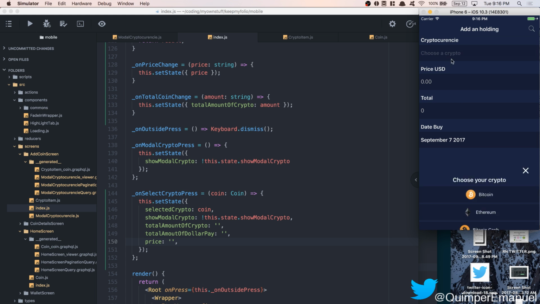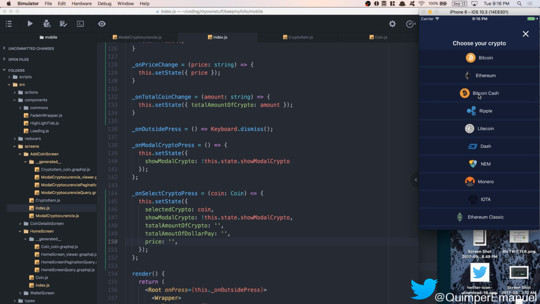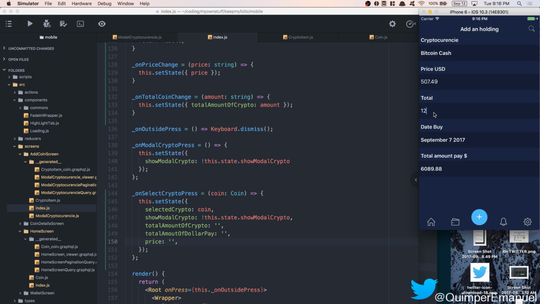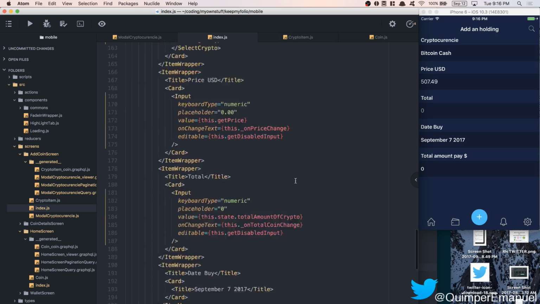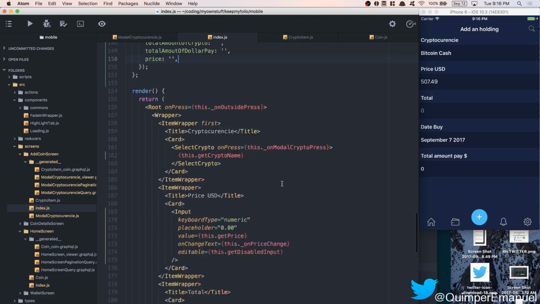So now, for example, I pick up Bitcoin and I say I want 12, and I pick up Bitcoin Cash. Yeah, perfect. And I restart. Total amount pay. And now I think I maybe just need a button here, and I'm gonna need to have a date picker here. So here I'm gonna need a button.